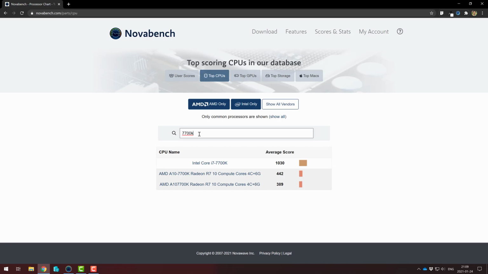So in this video, we saw how to benchmark a processor using Cinebench and NovaBench and compare it with the average scores on their respective websites. If the scores are higher than the average scores, we can be happy. But if they are way below the average scores, then we have to tune the system accordingly.